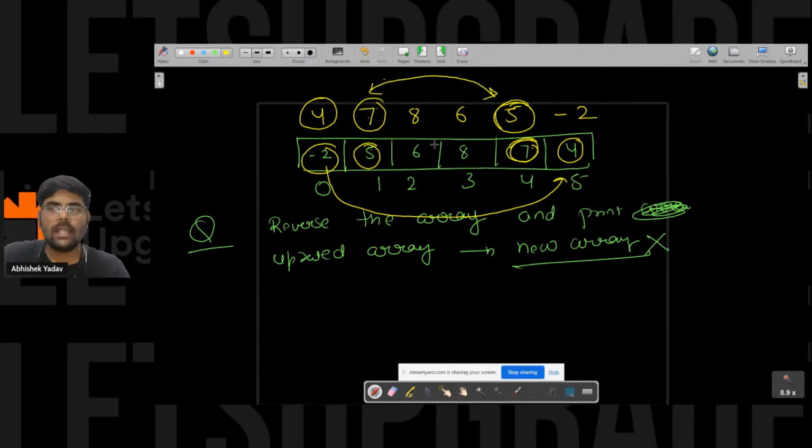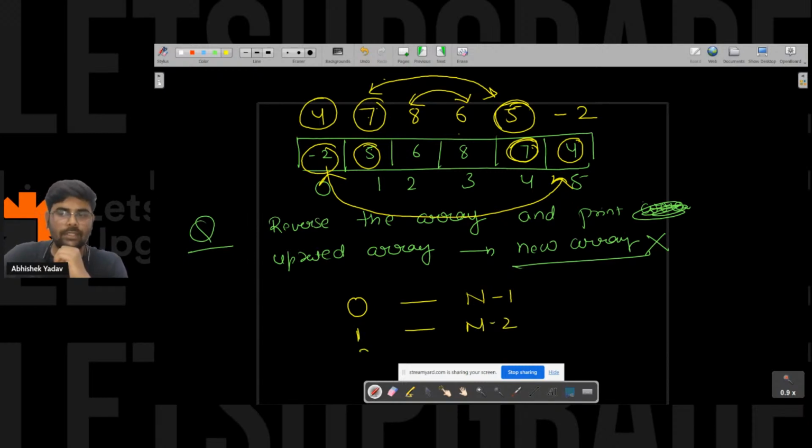Again, if you see these two, we are swapping these two elements. And here also we are swapping these two elements. So if you carefully observe, first we are swapping 0, 2 and -1. Second we are swapping 1, 2 and -2. Again we are swapping 2, 2 and -3. And here the value of n minus 1 is what? 5. Here the value of n minus 2 is what? 4. Here the value of n minus 3 is what? 3, right?